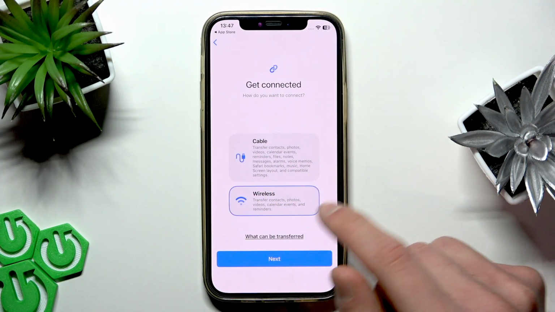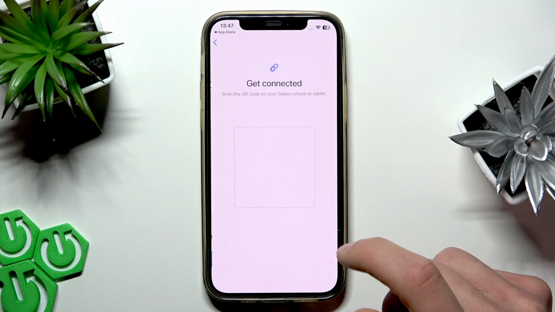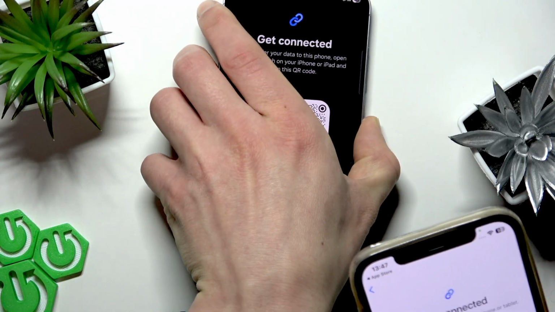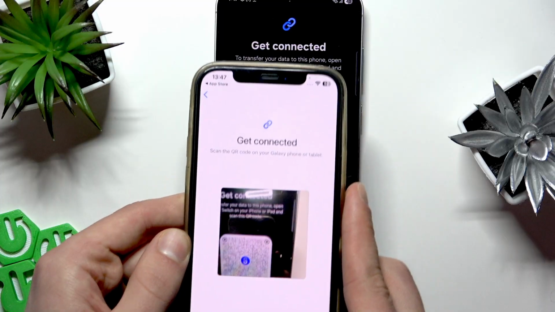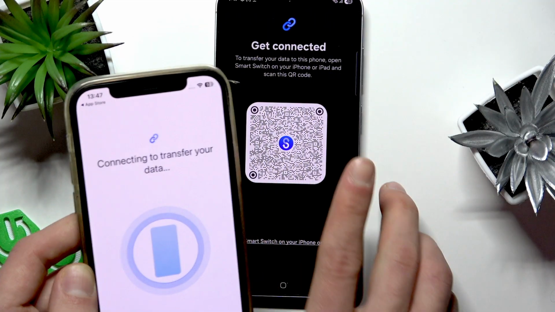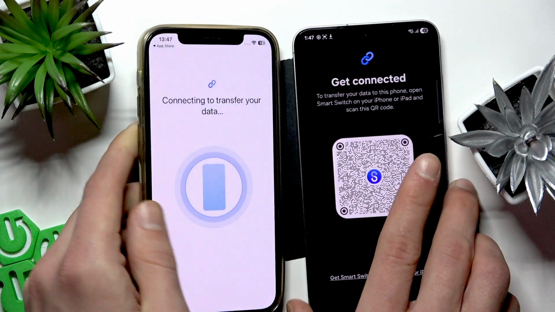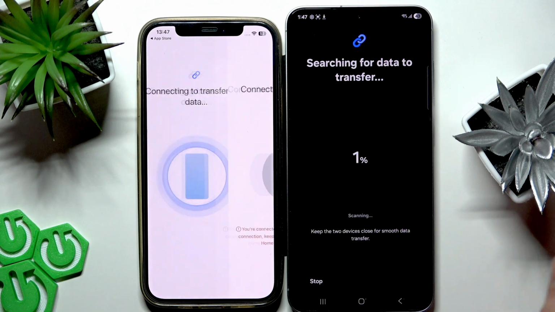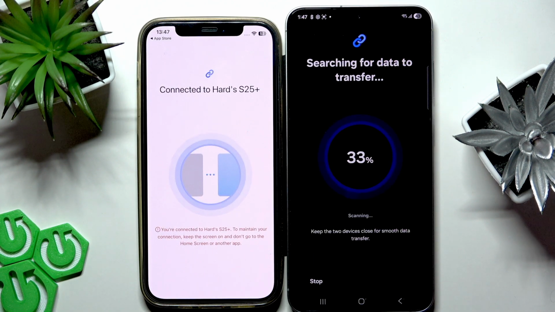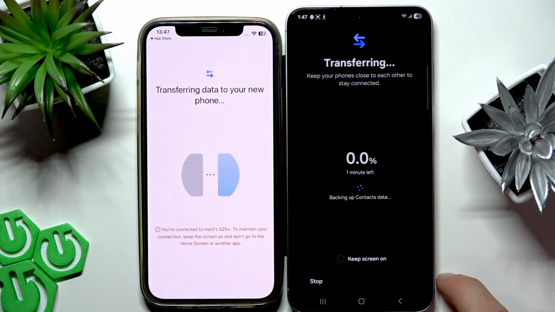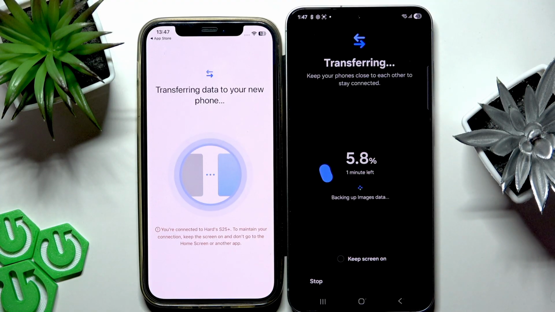Then let's go. Then select wireless once again, then next, and after that we're gonna have to use the camera of our iPhone to scan the QR code that we have on the Samsung. Tap join, and now wait until both devices are connected to each other. Select transfer on your Samsung and wait until the data is transferred to it.